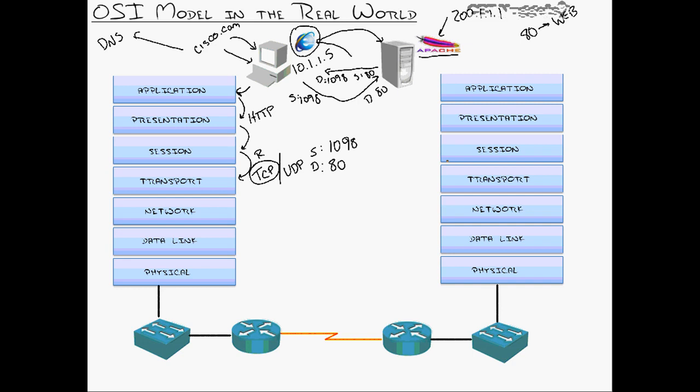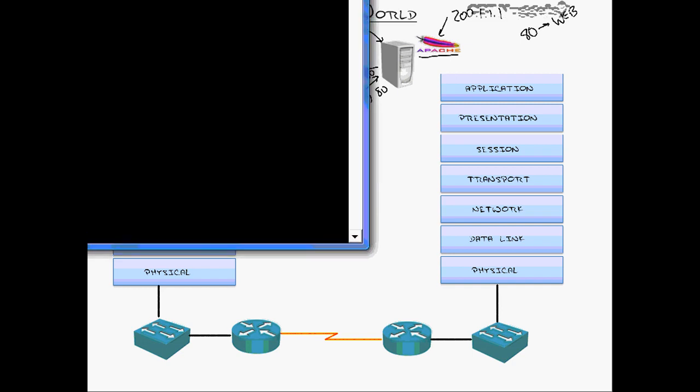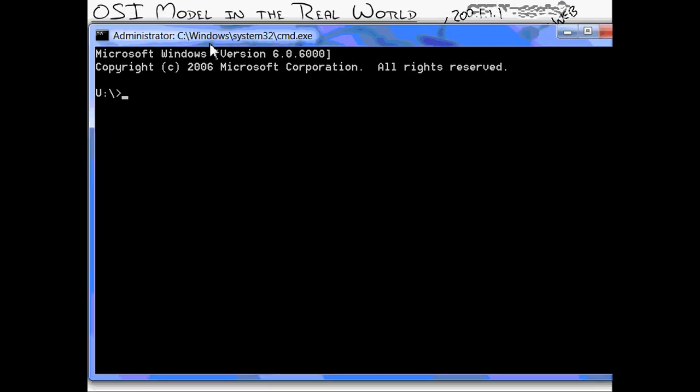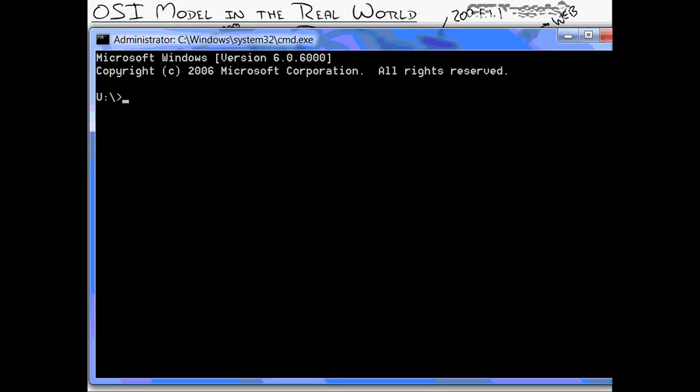Matter of fact, check this out. Here's a good way to demonstrate this. I didn't plan on doing this, so if it botches up, forgive me. I'm going to open a command prompt. And I'm going to create an FTP session. That's a file transfer session from here to cisco.com. So I'm going to type in FTP, ftp.cisco.com. Enter.